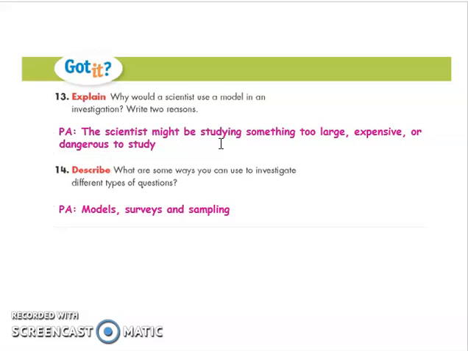Number 14. What are some ways you can use to investigate different types of question? You can use models. You could also use survey, and then you could also use sampling.